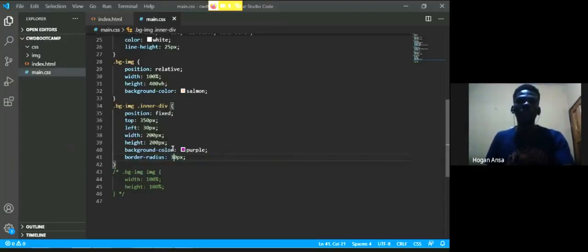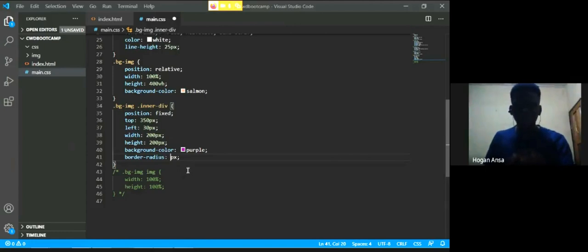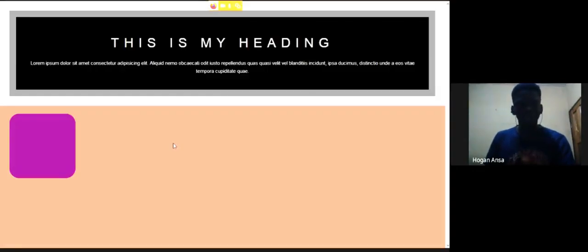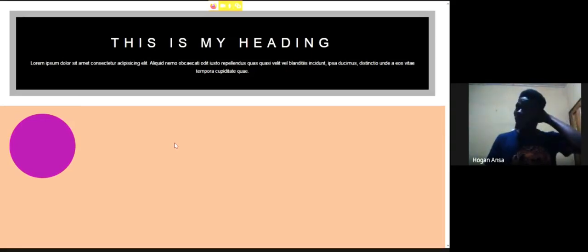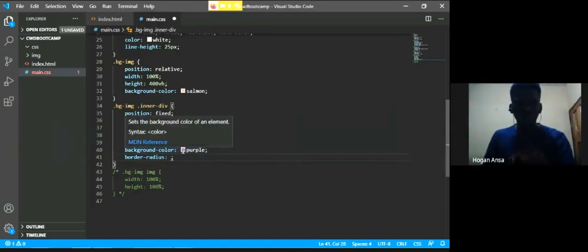If we wanted it to be a complete circle, all I need to do is say border radius 50%. I'll save that. To make a complete circle, the width and the height must be exactly the same. So on our screen now we have a complete circle. But that's not what we want to do. Let's say 30 pixels. All right.